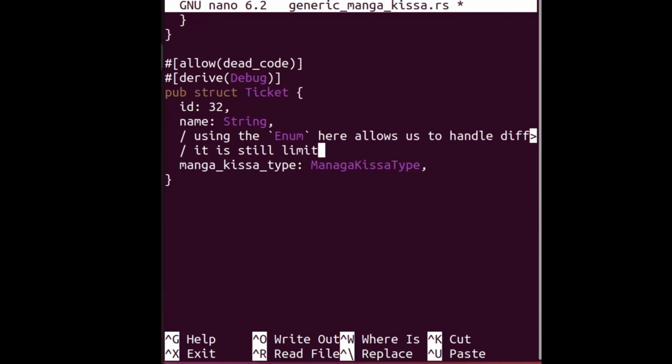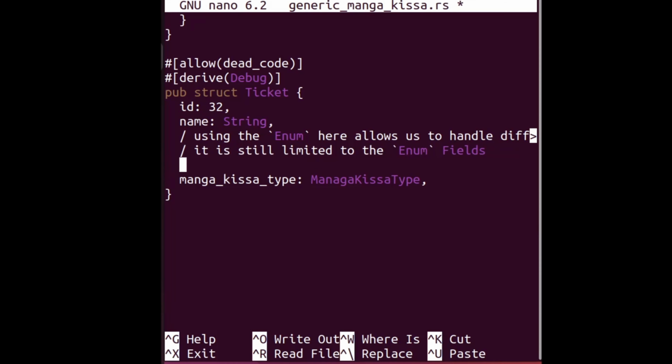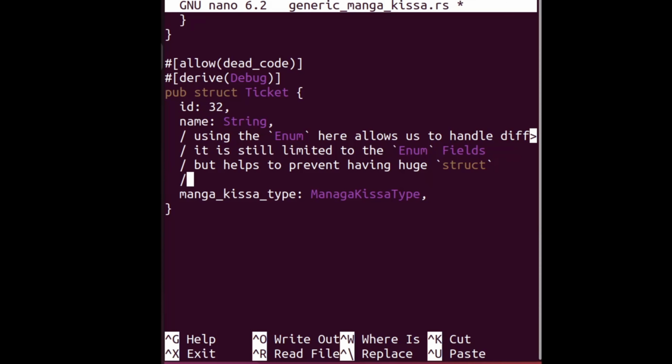It is still limited to the enum fields. So that's why, as my first question in the explanation part: why would we need generic types when we can actually use enums in structs and extend those structs and have more flexibility to it? That helps to prevent having huge structs. Because in fact, in a struct you can define everything, but using this technique helps to be able to reuse the enum somewhere else, and here also to have all combined in one field.